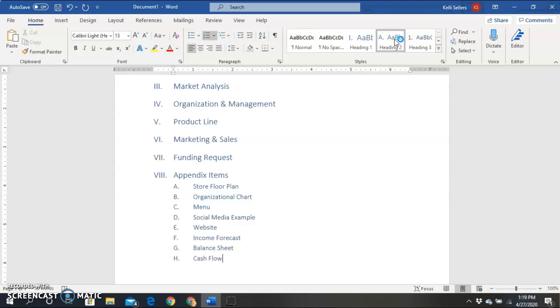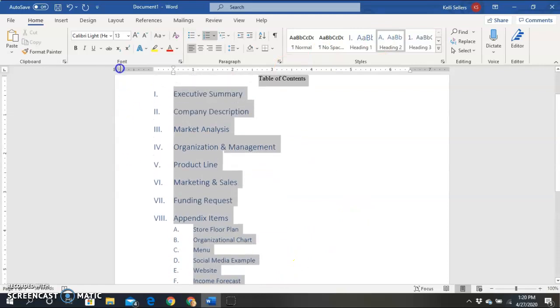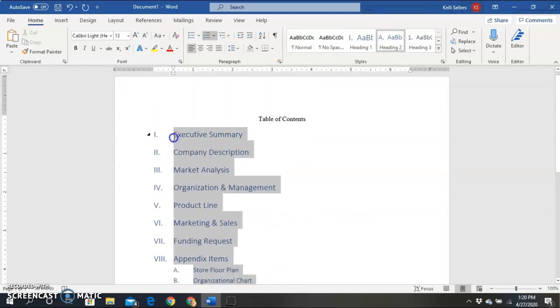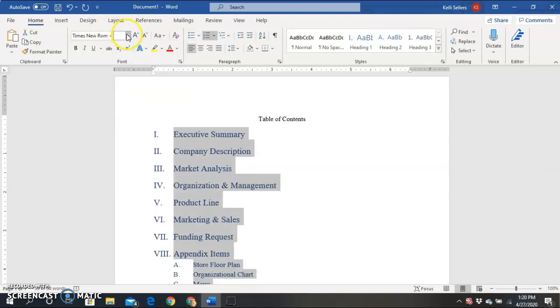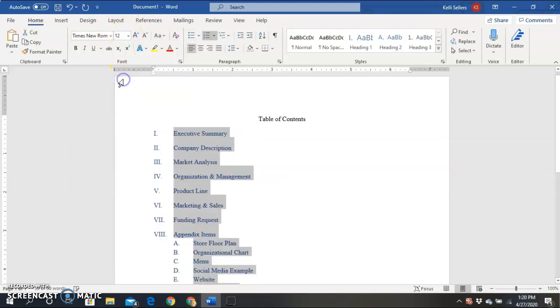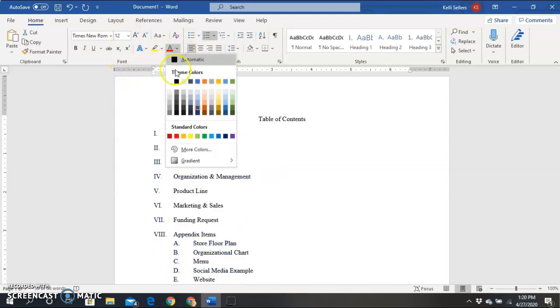Cash flow statement, and capital expenditures budget. Look at all that work you did this semester. All right, so now all we're going to do, because this is in blue, yours may look different. We want it all to be in Times New Roman 12-point font. Times New Roman 12-point font. We want it all to be in black.